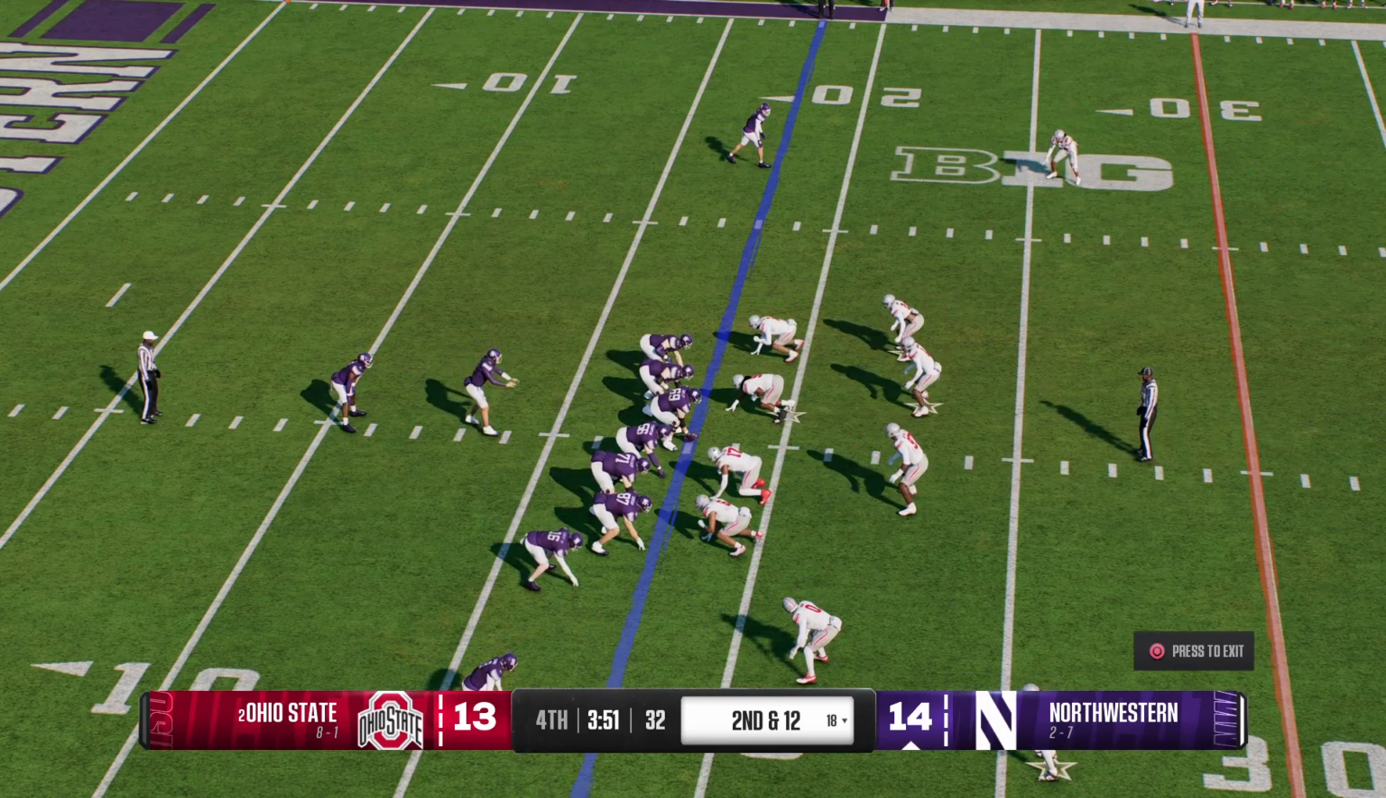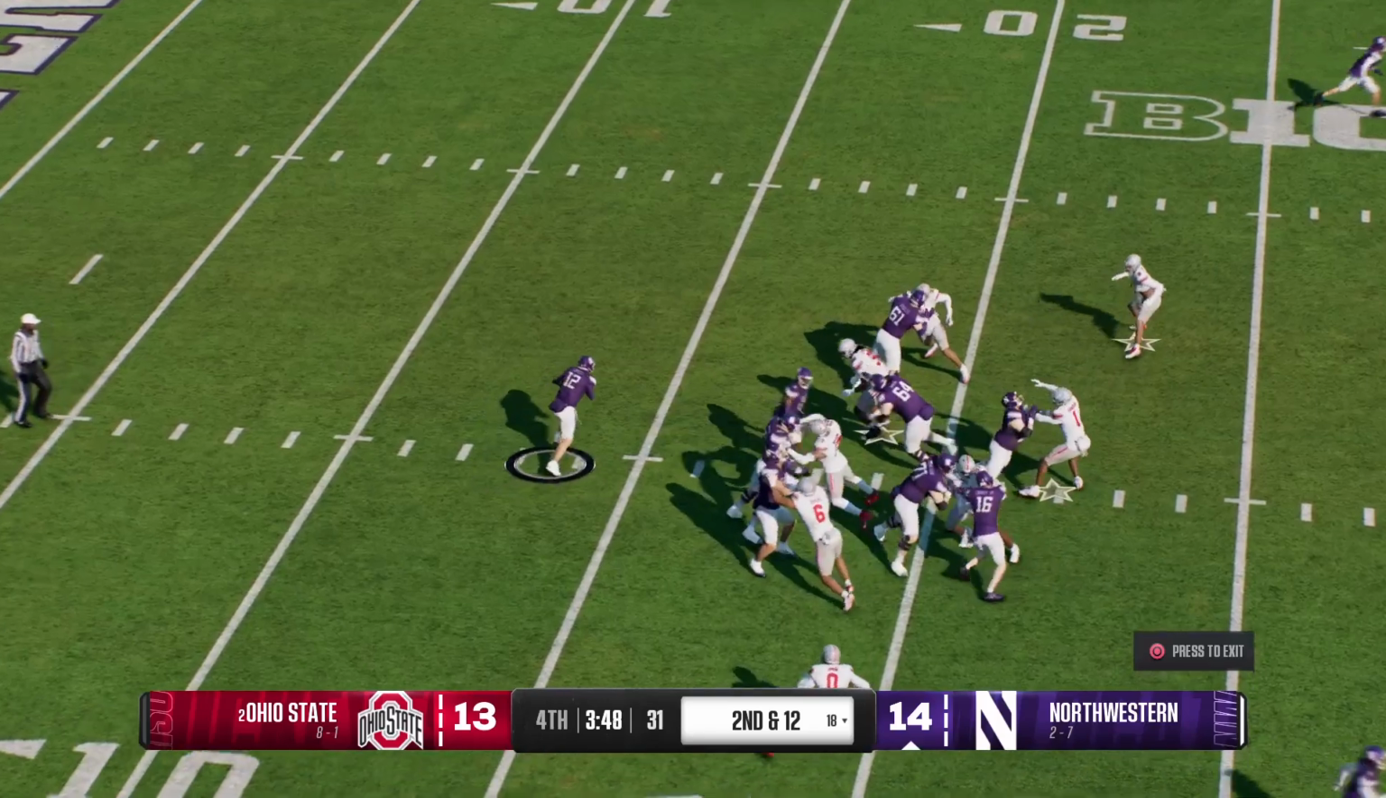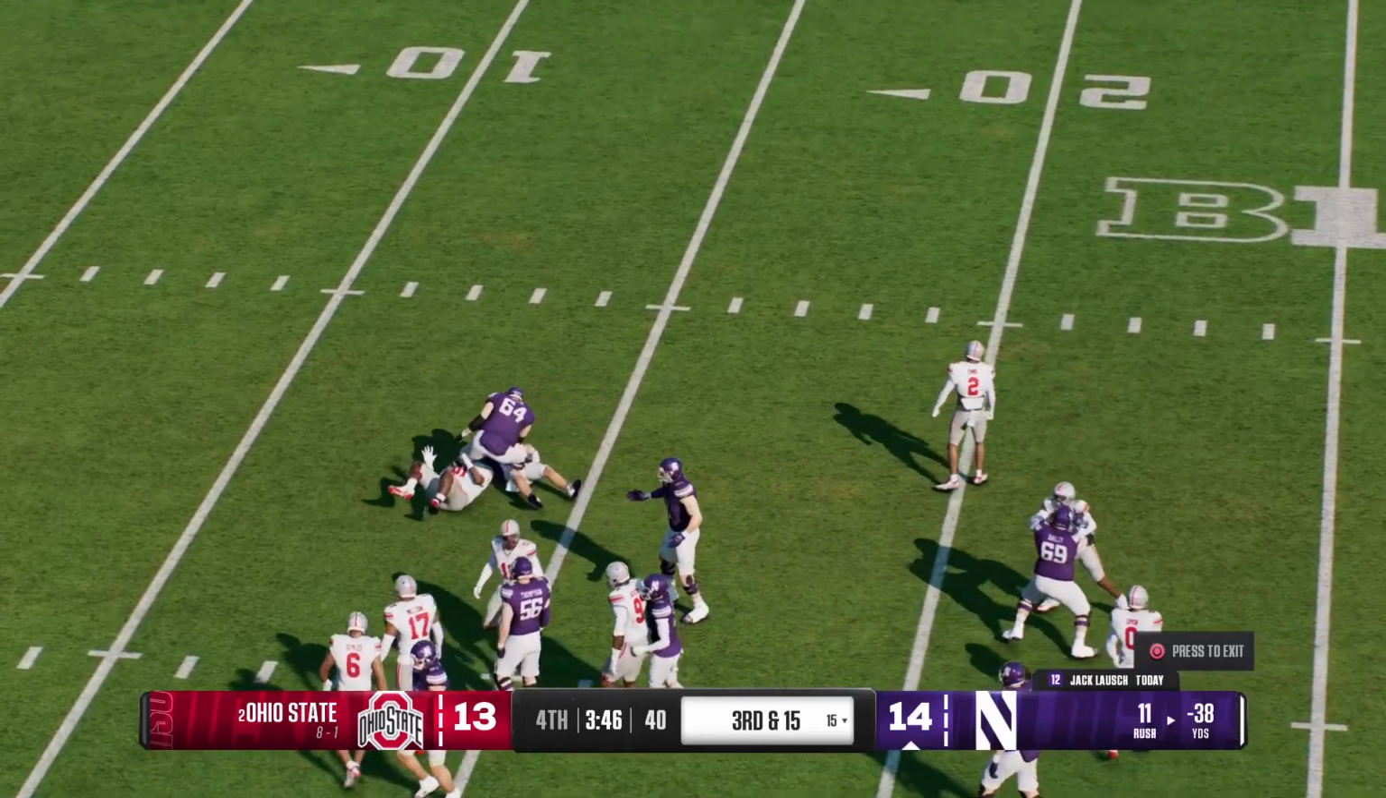I mean, think about it. You got the lead. You got the football. You got to be smart with the football. Make your plays. Put a good drive together here.